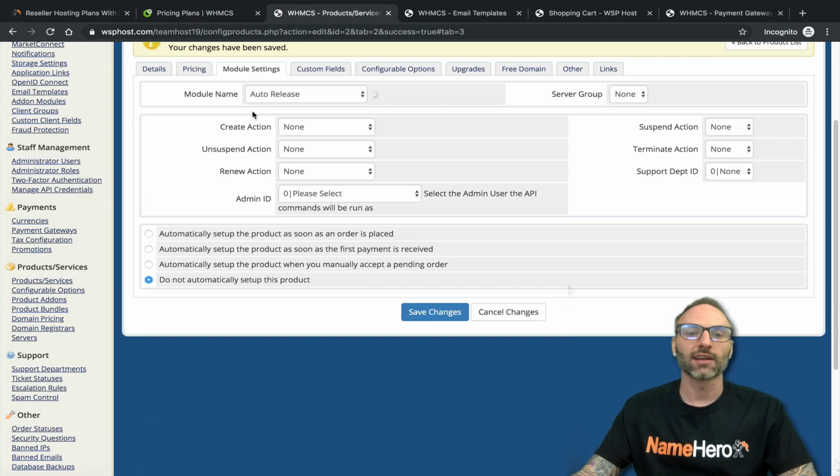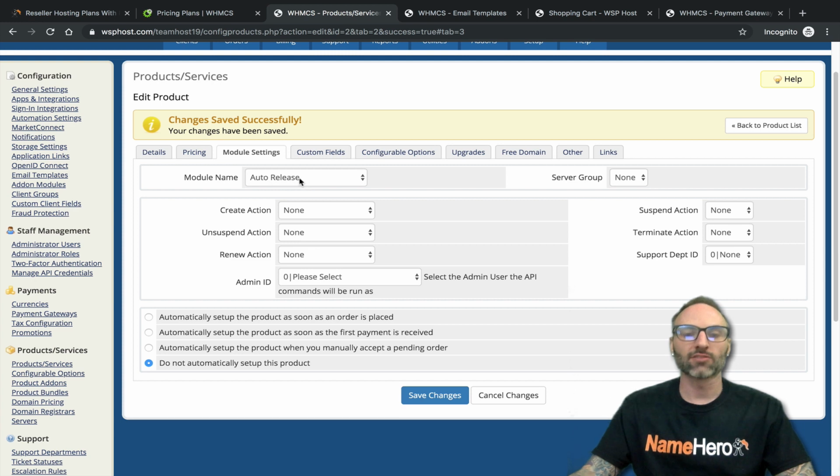Let's look at module settings. So module settings, remember I chose the auto release, and so this just tells WHMCS what to do when they place their order. So you can see here, create server groups irrelevant, so don't worry about that. Create action. You can have it create a to-do item or a support ticket.